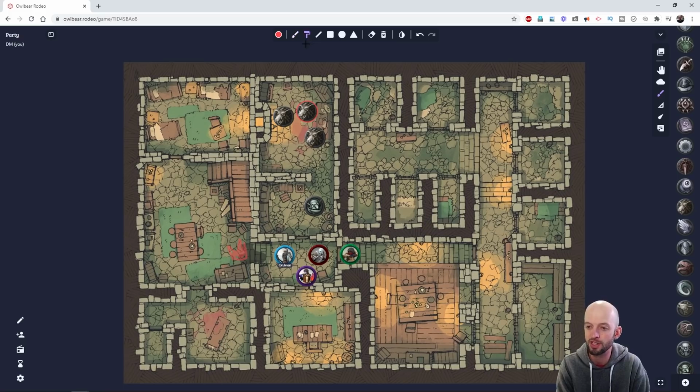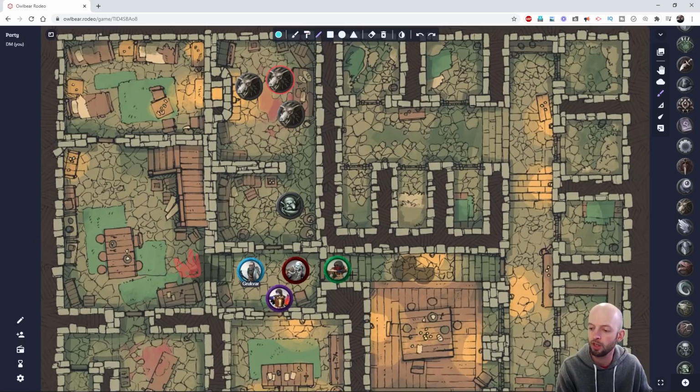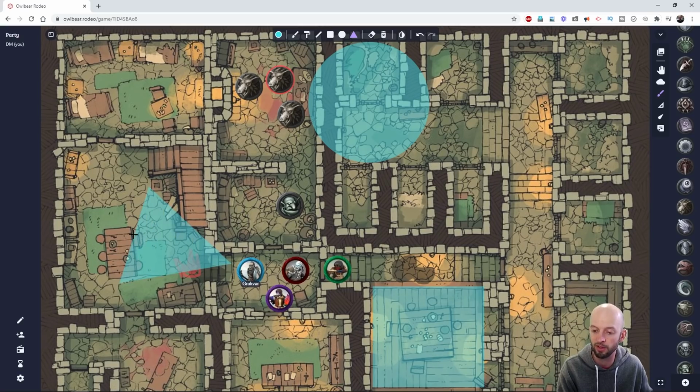You can also use this one right here. Let's say that my player wants to throw a flask of oil and it's gonna create a spot on the ground. Just drag this brush tool here and make a nice little spot of oil on the ground there. You can also use the line tool here to make lines like that, or you can use the area tools to make a square or a circle, or even a cone, which is kind of handy for certain spells.